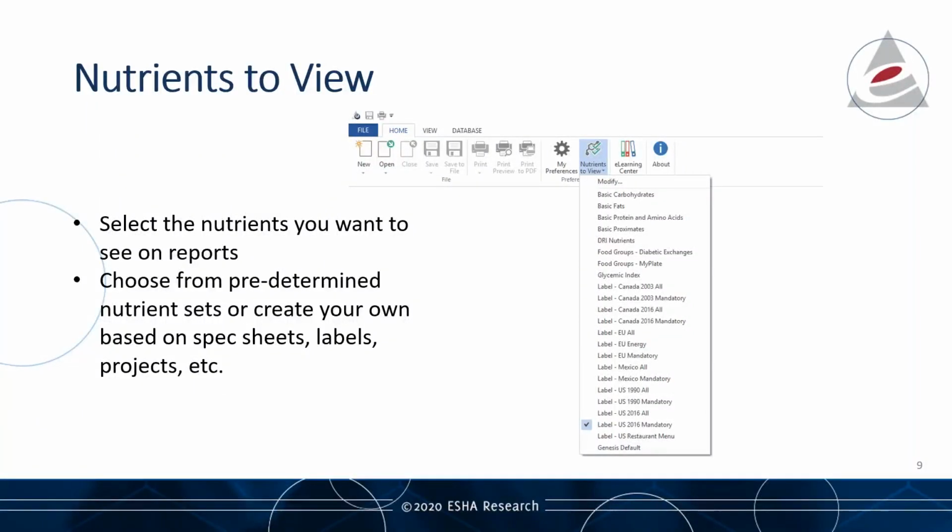A few of the reports in Genesis have a predetermined set of nutrients, but for most, you can choose which nutrients and components are included on the various reports. To select the nutrients and components you want to see on reports, use the Nutrients to View options. Genesis includes several predetermined sets, and I'll show those in just a bit, but you'll see sets like proximates, DRIs, and label nutrients for the various country regulations.